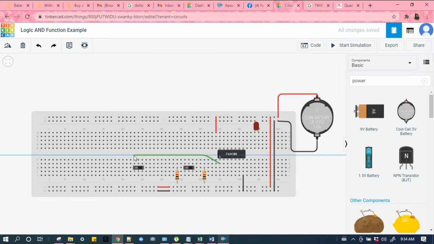Connect pin 1 of the AND gate to the center of the slide switch, and then same with pin 2, the second input of the AND gate.